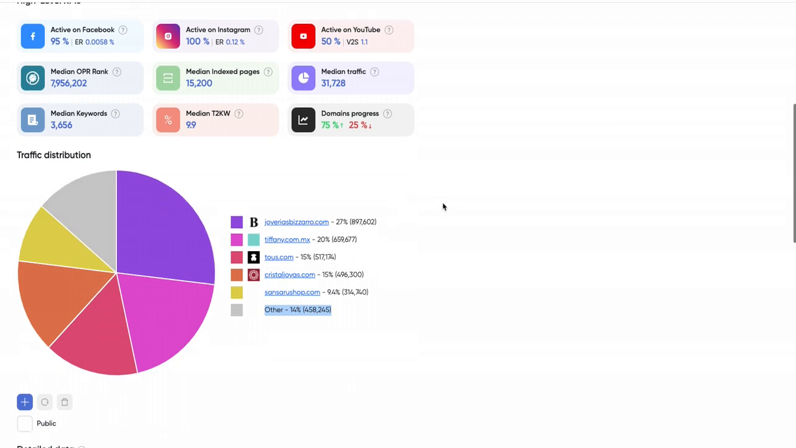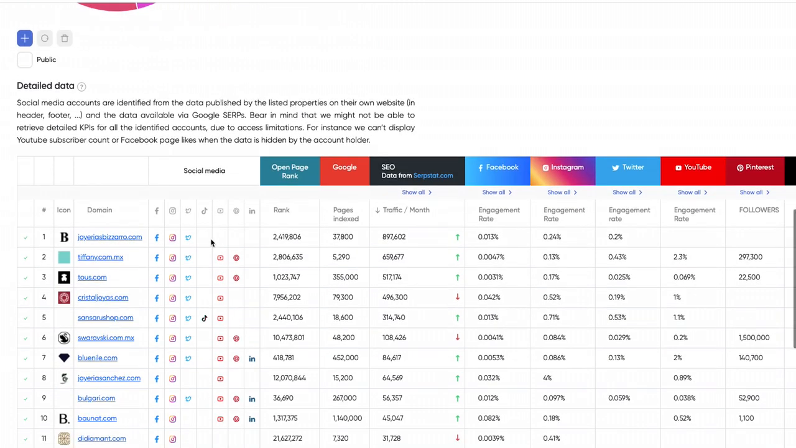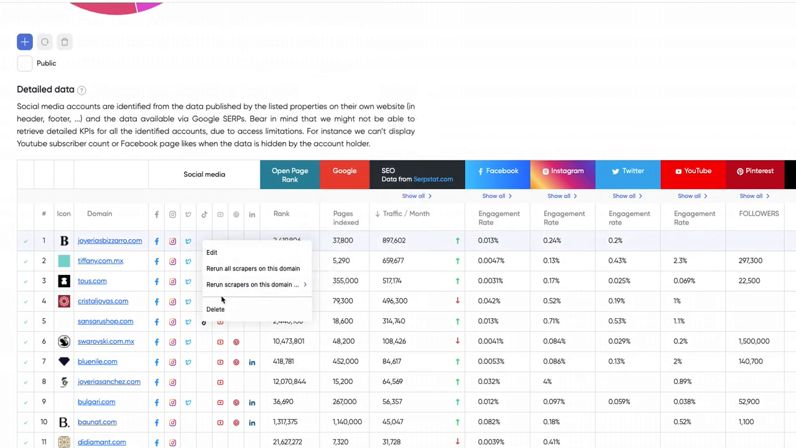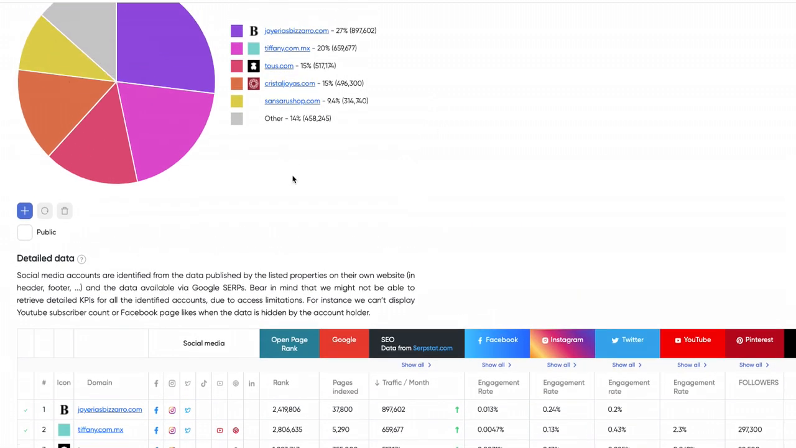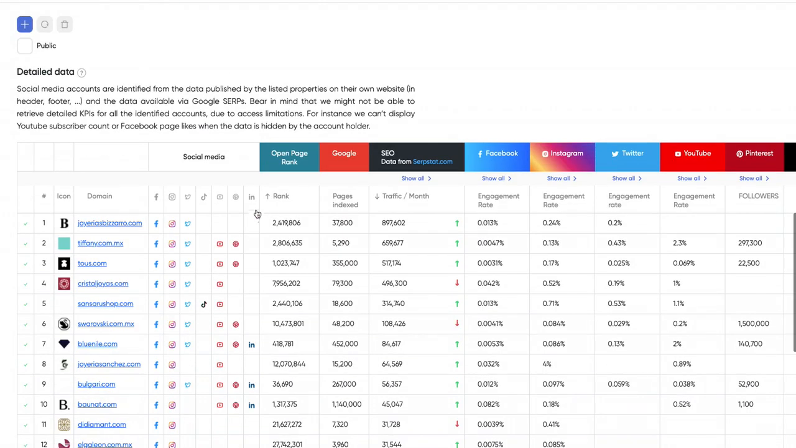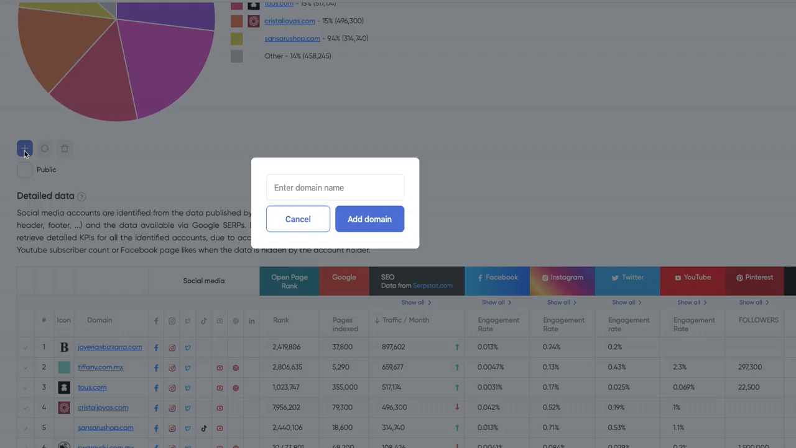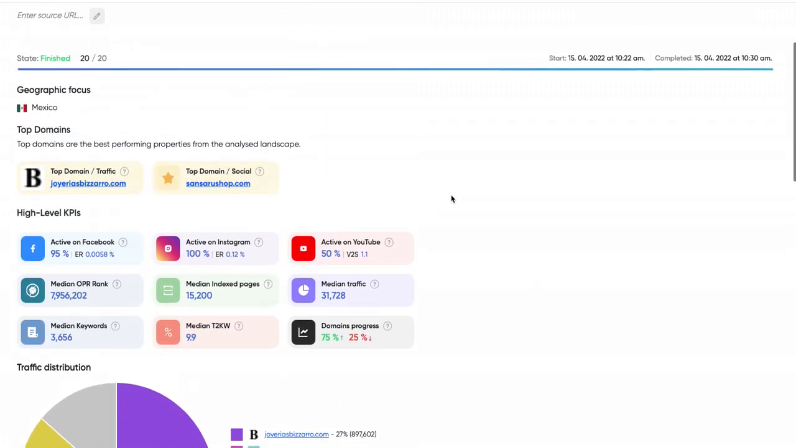You can also exclude them if you want, because you can delete a domain from the sample. So if you have a real outlier, you can just delete it and then it will reorganize the pie automatically. You can also add a domain, so I could add a domain here manually to the list, and then it will recompute the whole table. So that's a quick sneak peek into this tool.